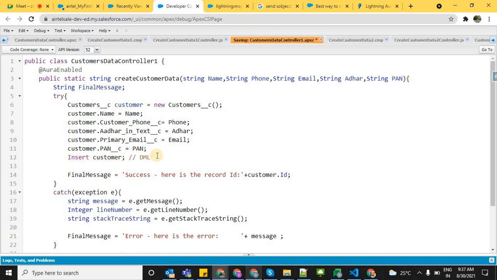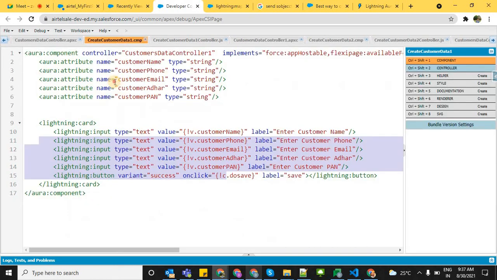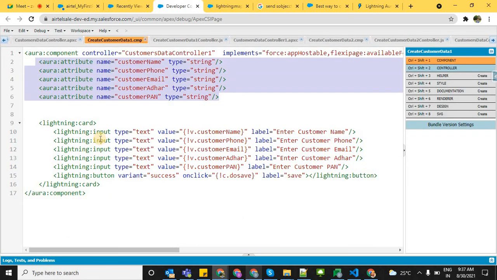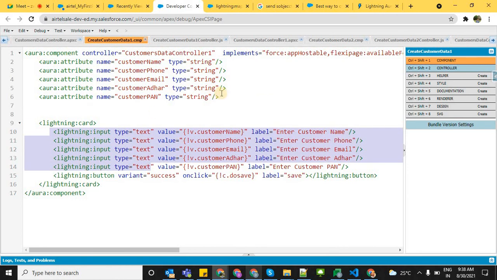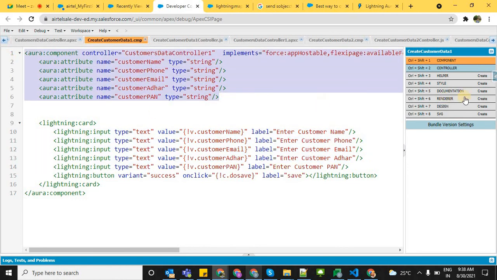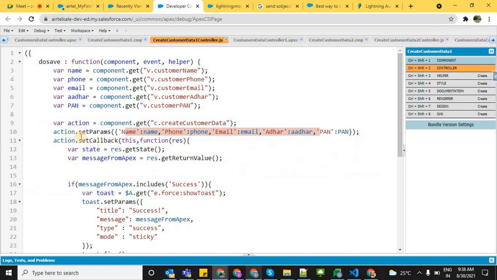the data. This is good only, but if you have a large number of attributes, large number of input fields to store, then large number of attributes you need to declare, then large number of input parameters you need to declare here to the method. So which is heavy if you have 50 fields, 60 fields like that.